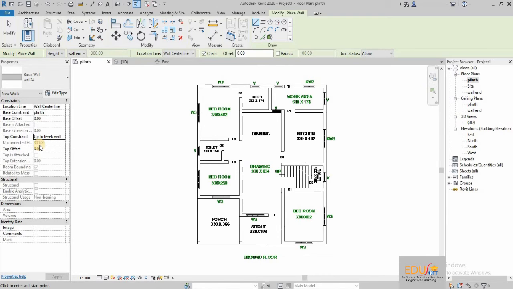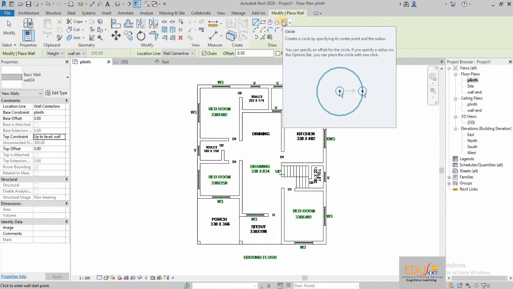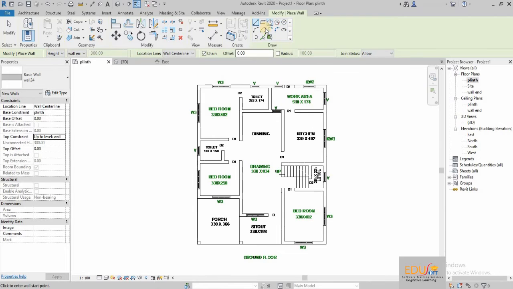Here we can see a draw toolbar with the drawing tools. Using these tools, you can draw the wall in your drawing. Here I have already imported an AutoCAD plan. You can refer to our other videos to learn more about how to import an AutoCAD file into Revit. For learning purposes, here I am drawing the walls for this bedroom and toilet only.